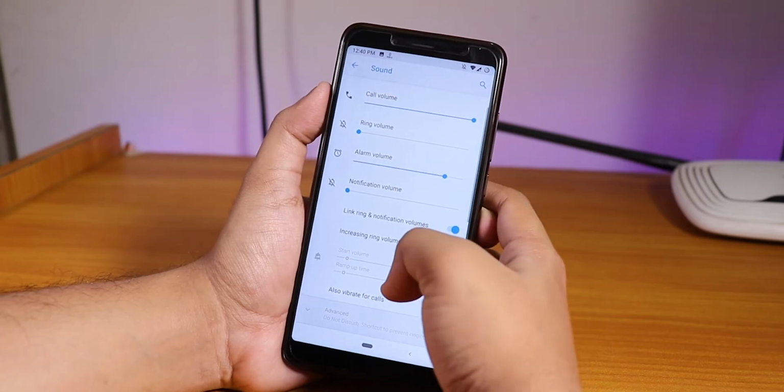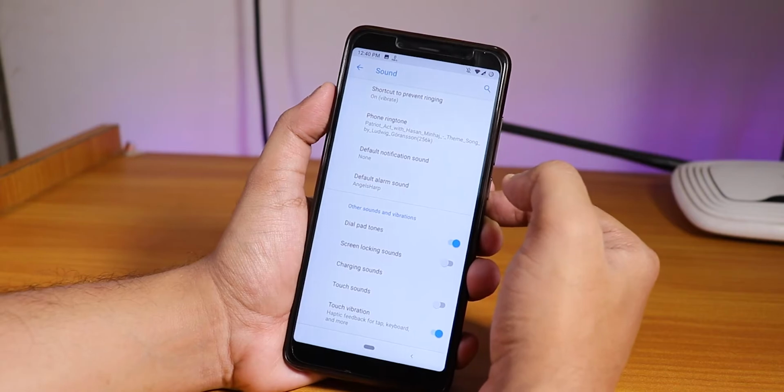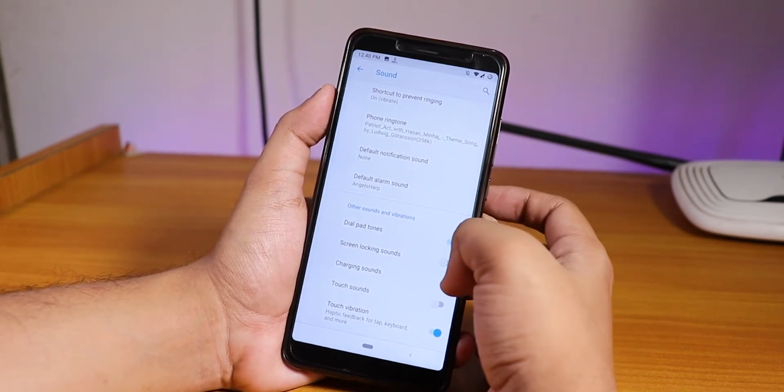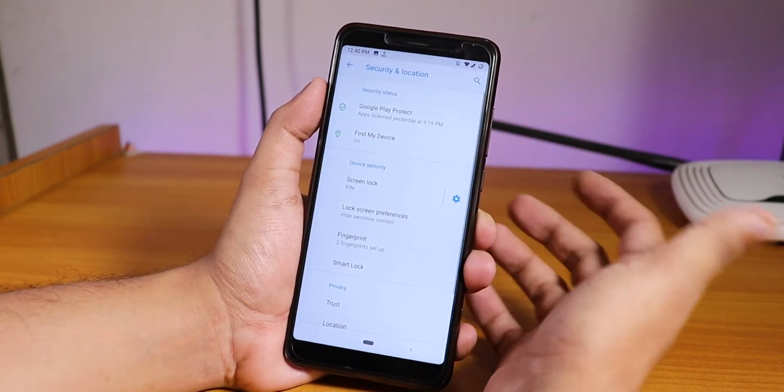And if you go into the sound settings, one disappointing thing is there is no Mi Audio DAC over here. As you can see, there is no Mi sound enhancer present over here, but you can disable the touch sound, charging sound and stuff like that. And I flashed this ROM with micro G apps.